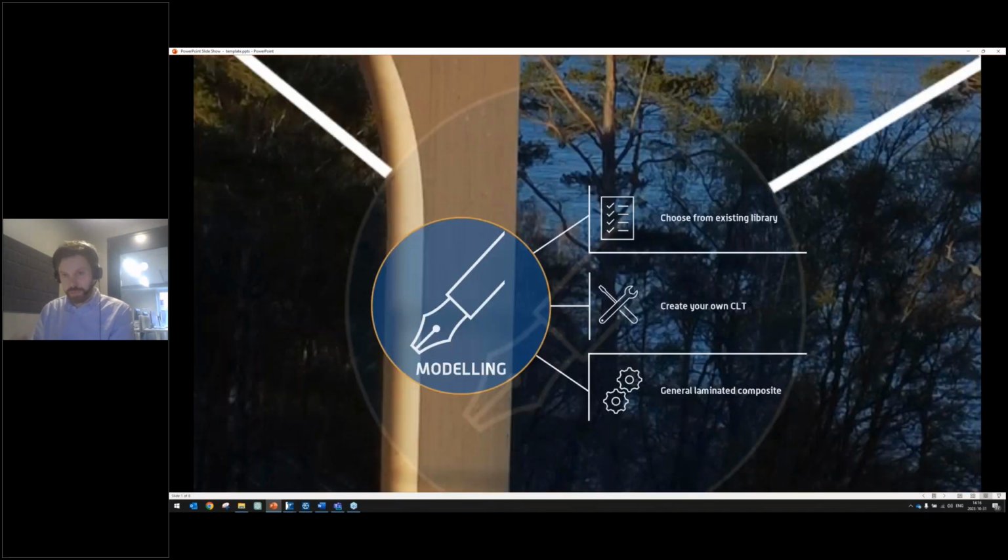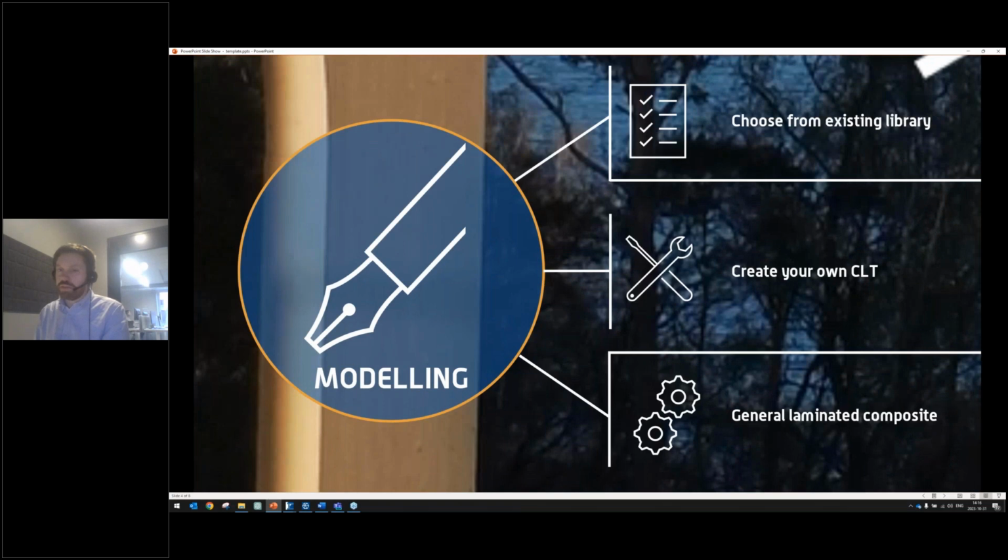And I just want to highlight 3 different options here. When modeling CLT, you can either choose one CLT panel from the existing library, you can create your own CLT, or if you have another type of laminate, let's say maybe you have some kind of glass laminate or maybe plastic or something like that, you can use the method and have a general laminated composite, which you can build up with any material basically.